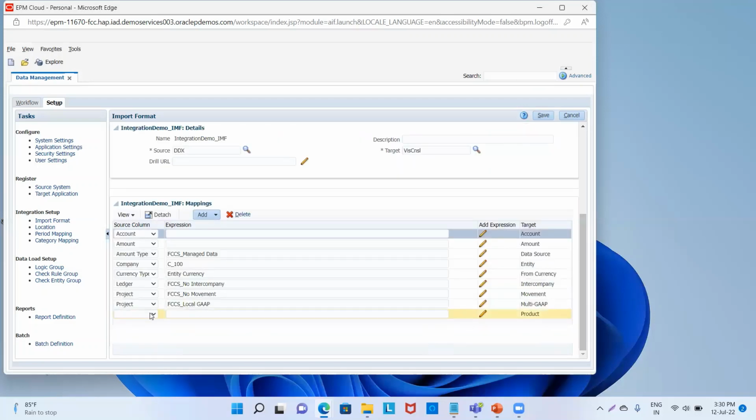Next is our product. We can take the same for product and then define the expression as No Product.